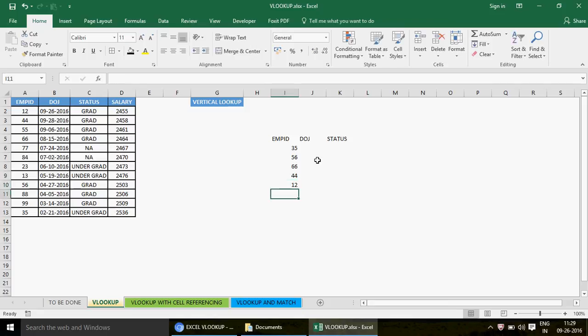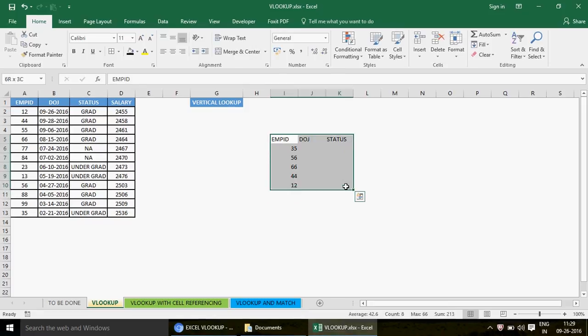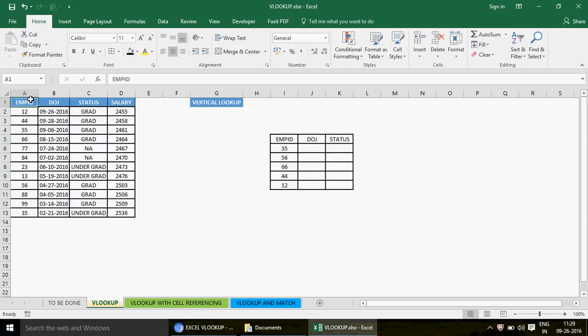These are the employee IDs against which we need the date of joining and the status using the main table, and the main table is maintained by your admin department or by any person who is responsible to maintain this data. So you have this data in the same sheet, and here you want to find out the date of joining and status for each employee ID. So how are you going to use the VLOOKUP? As I said, VLOOKUP is a vertical lookup.